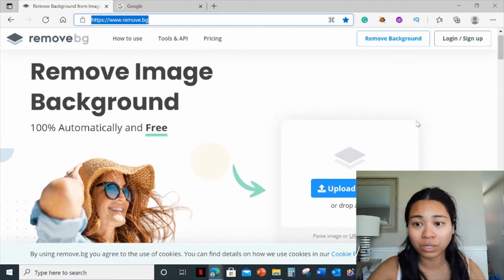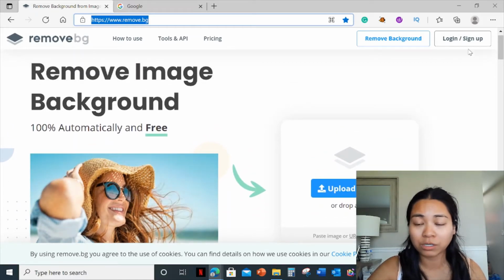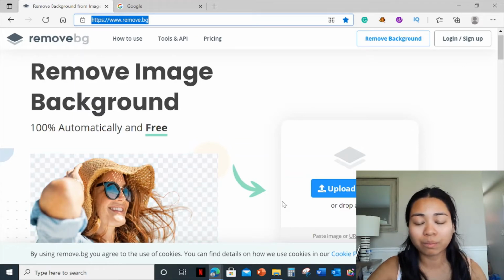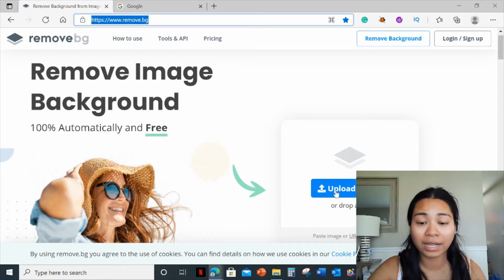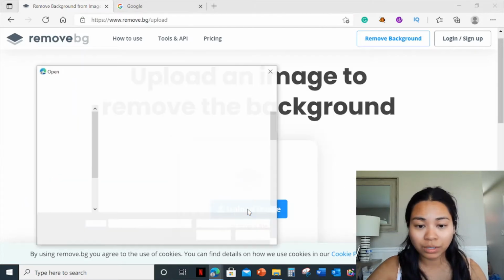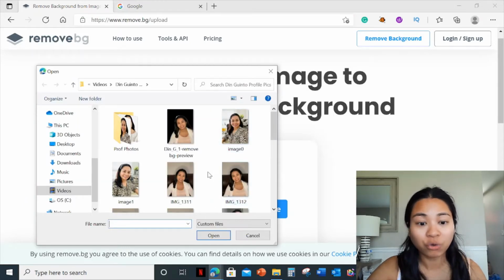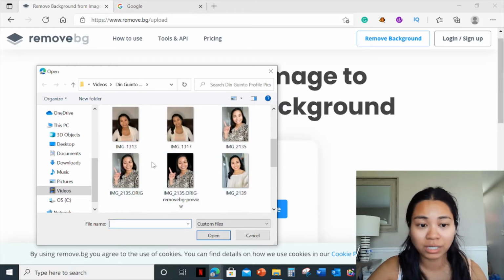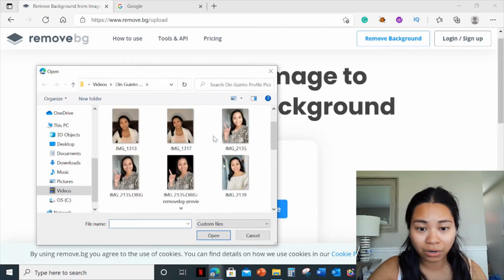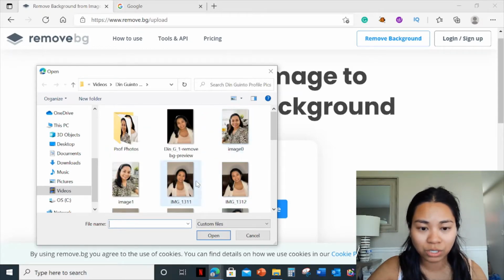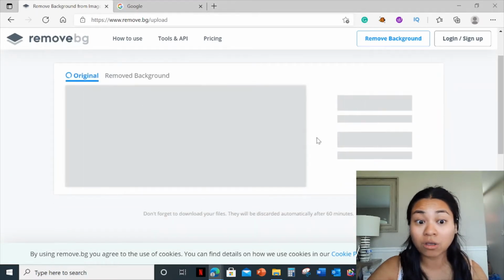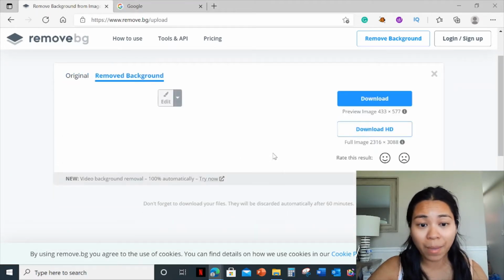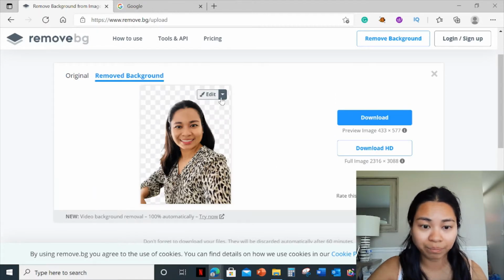What you need to do is you can sign up. It's free to sign up, but for the purposes of this training, you can go ahead and hit upload image. The next step is to find a picture that you want to get rid of the background. I have some pictures here that have the image background, so let's see if we can do this really quick. Let's try this image here, and hit open, and it's automatically going to delete the background image of your photo, as you can see here.